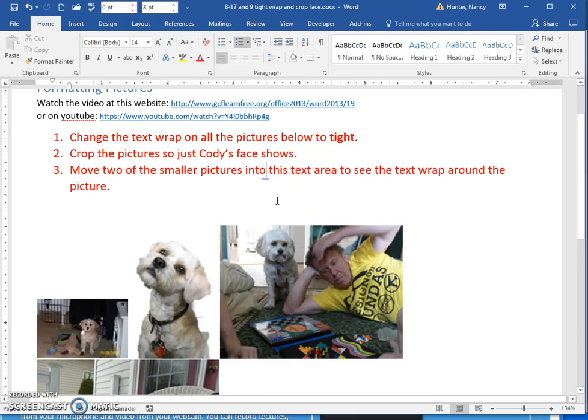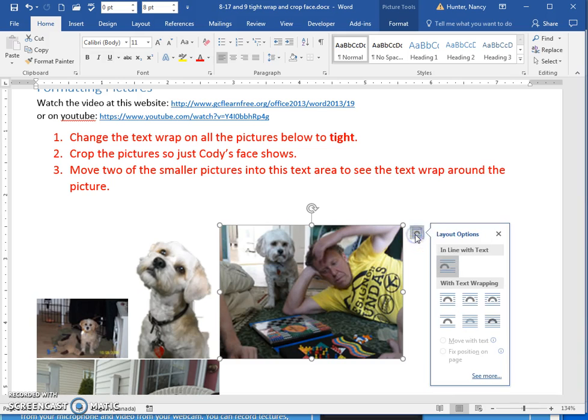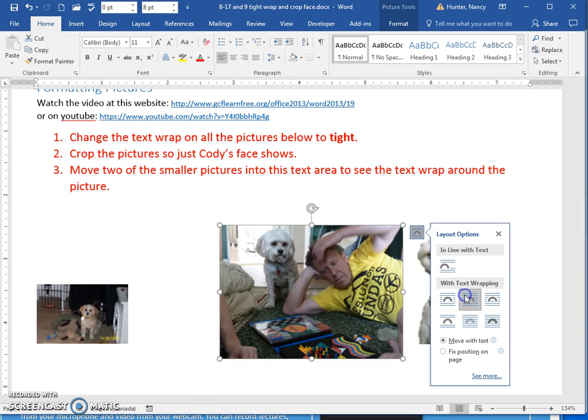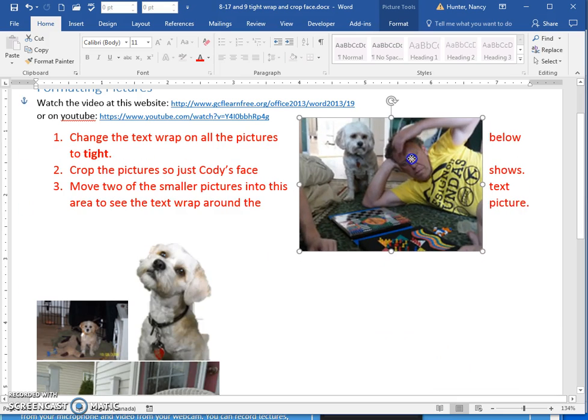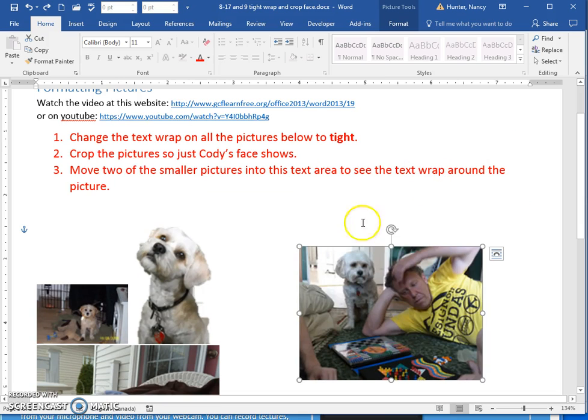For this file, you're just going to change all of these pictures from the default inline with text to the tight text wrapping layout option. And when you do that and you pull it into there, you will see that the text wraps around the picture. I'm just going to show you one more thing here.